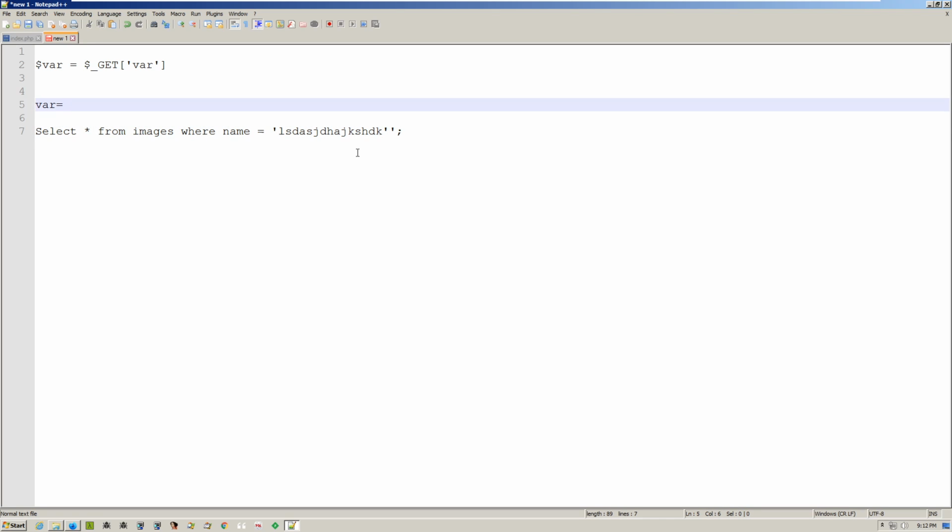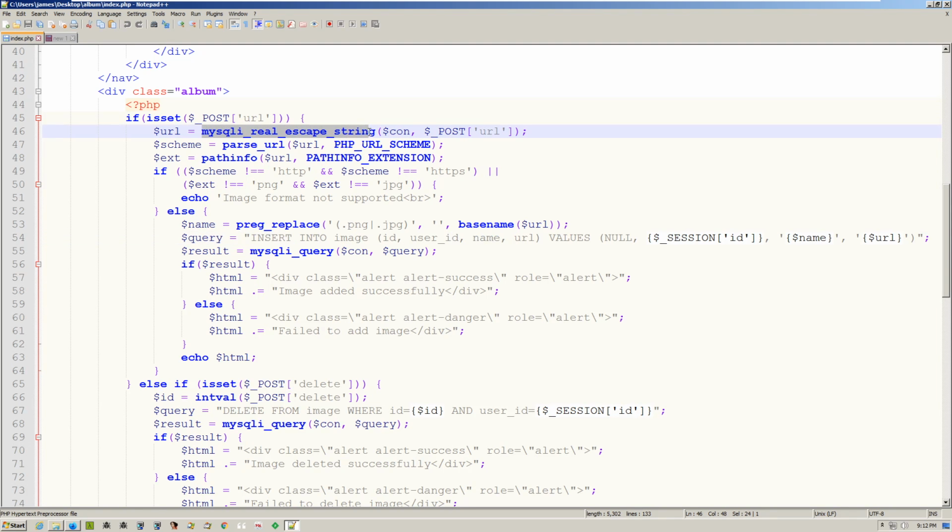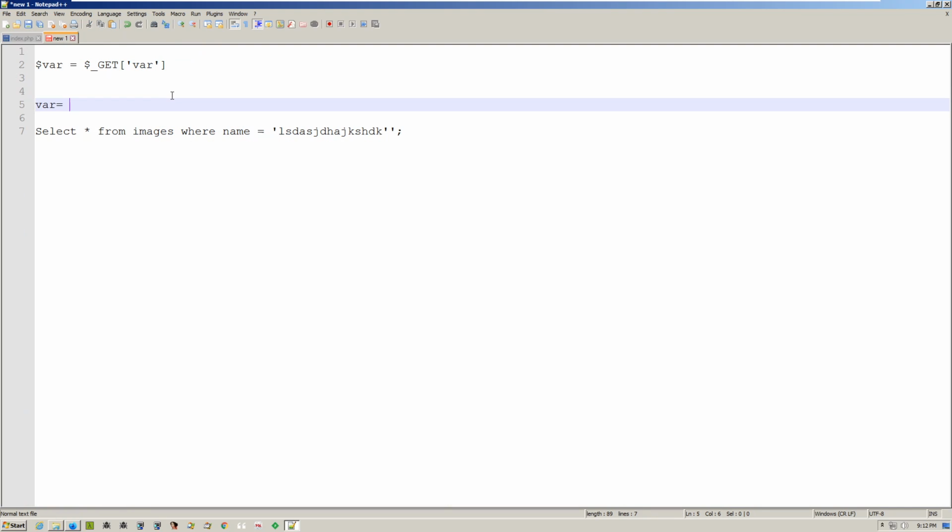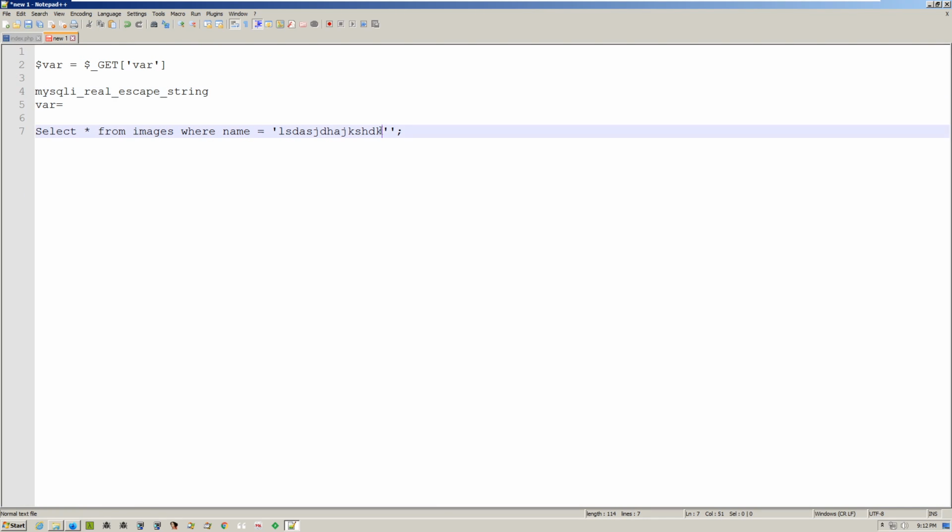So what does mysqli_real_escape_string do? It will replace this into this, so it will escape the quote inside quotes, so we can't exploit it this way. Alright, so that's clear.